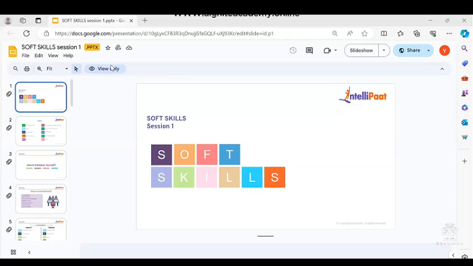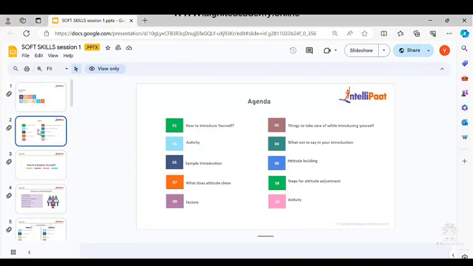Fine. So let's start the very first session today. That is your session number 1. Okay. So guys, in this session, the agenda would be that we are going to discuss how to introduce yourself, things to take care while introducing yourself, the activity, what not to say in your introduction, sample introduction, attitude building, what does attitude show, steps for attitude adjustment, and then the factors and activity once again. All right. So we are going to discuss all these things. So let's start.